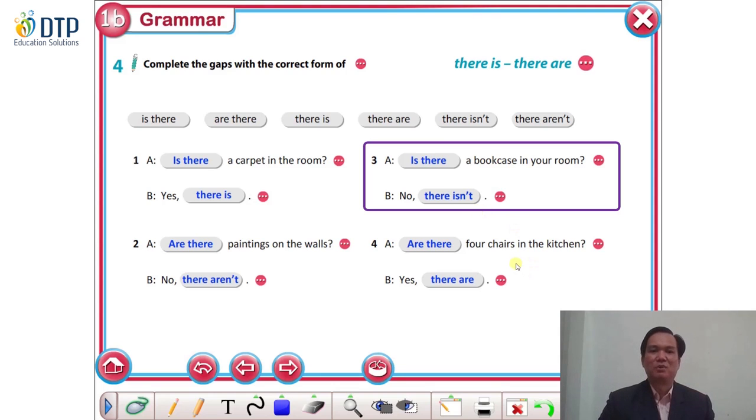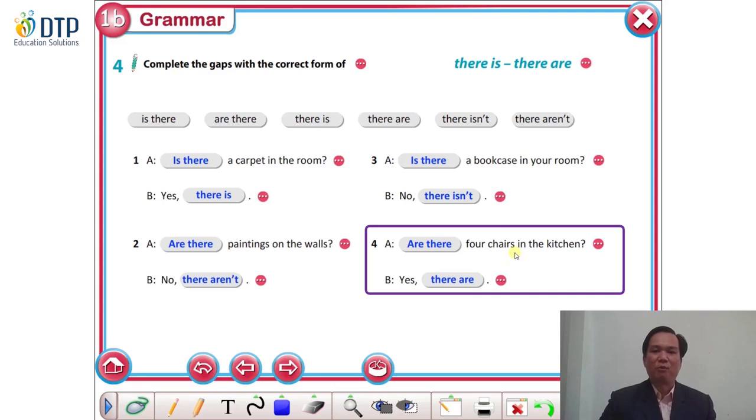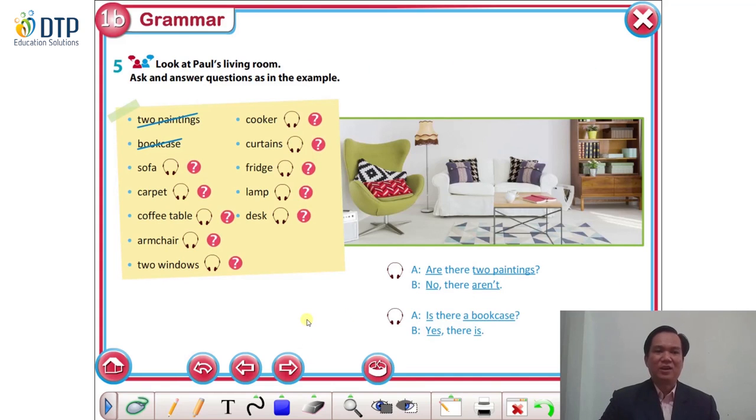Great. Number 4. Are there 4 chairs in the kitchen? Very good. Yes, there are. Good job. Now class, let's move on to section 5.